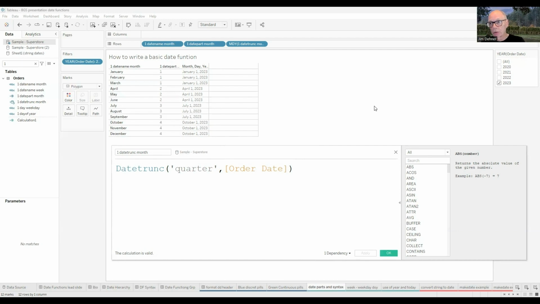Date trunc is my go-to date function. I'm very familiar with it and I use it all the time. I know there are other people who are into using date parts and date names. I'm just more comfortable using date trunc, but you can do it either way. I'm going to suggest that you pick one that works for you, get real comfortable with it, and then use it all the time.